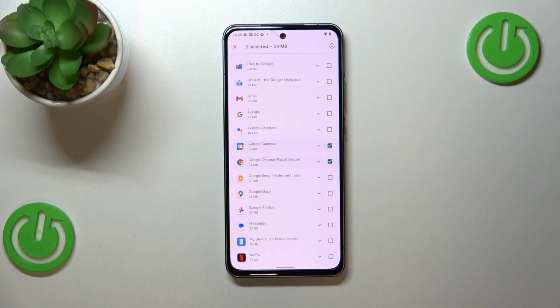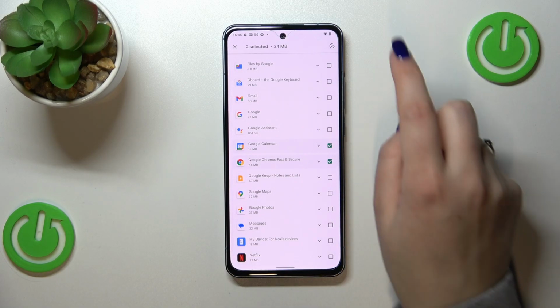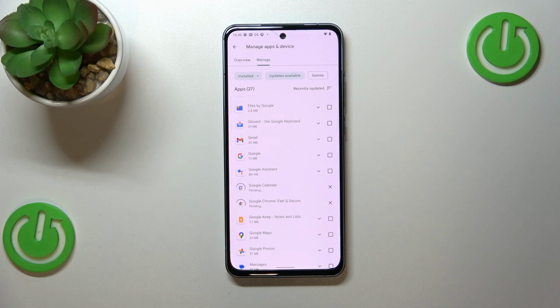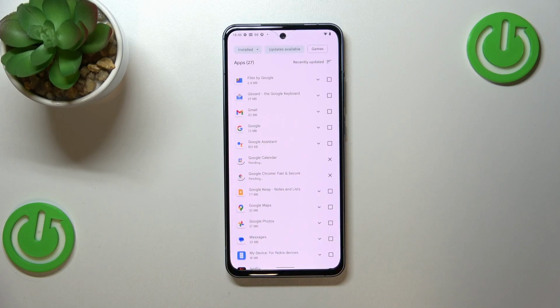And after picking as many apps as you want, it can be only one app or even all of them, simply tap on this update icon in the right upper corner. And as you can see, your device will right now download the updates. After that, it will be successfully installed and automatically update the app. So basically, from this moment, you don't really have to do anything more. Your device will do it for you.